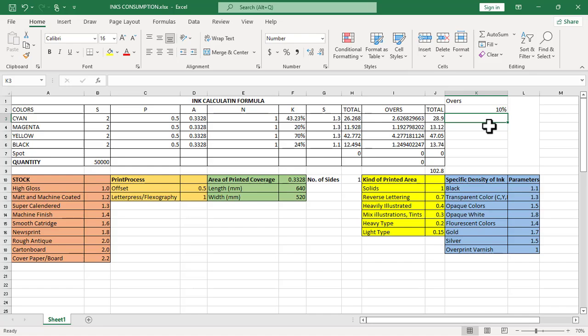In our next video, we will look at how to calculate ink consumption for flexographic printing or letterpress.